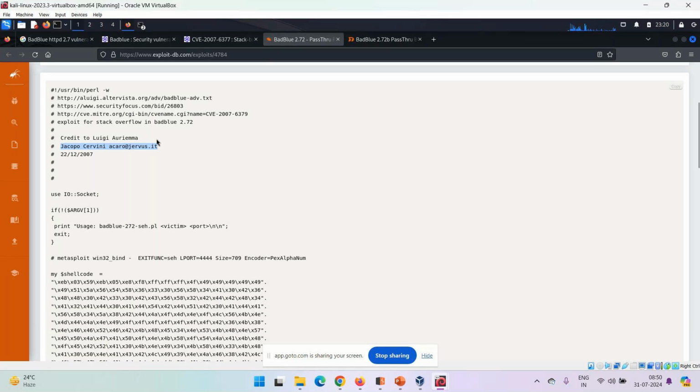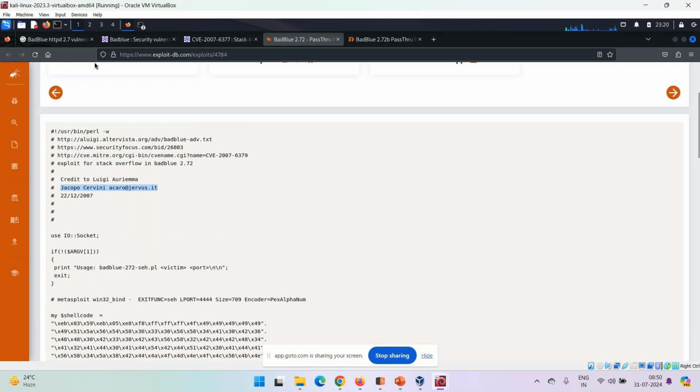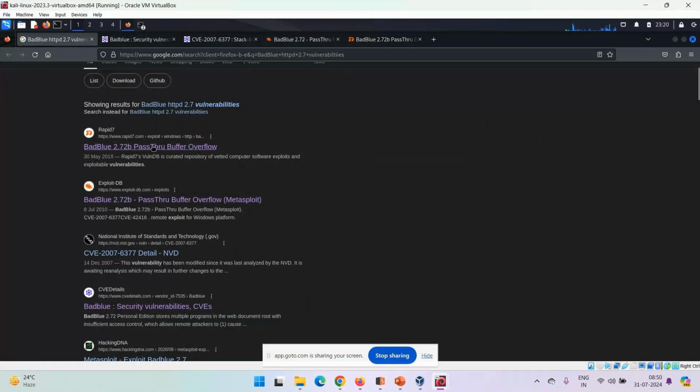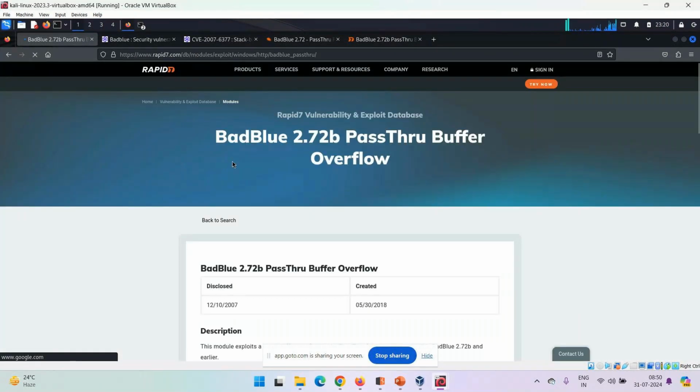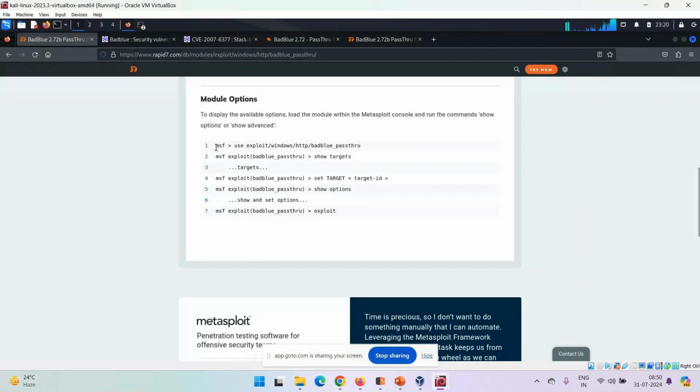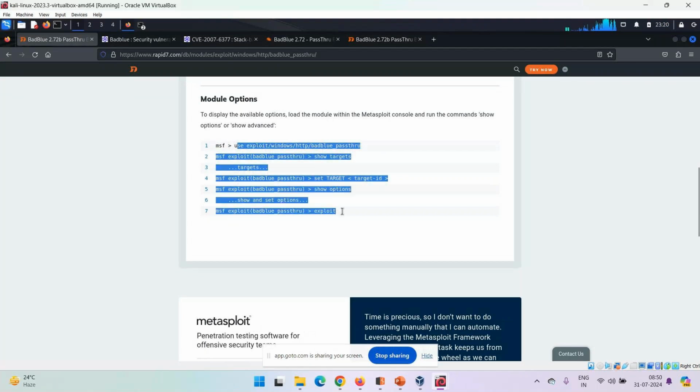Actually, this exploit is available with Metasploit as well, because I can see the results from Rapid7. Of course, Metasploit is a part of Rapid7 itself. You can see that if you log into the Metasploit console and follow these steps, you will be able to exploit it by giving the target IP and the target port number.